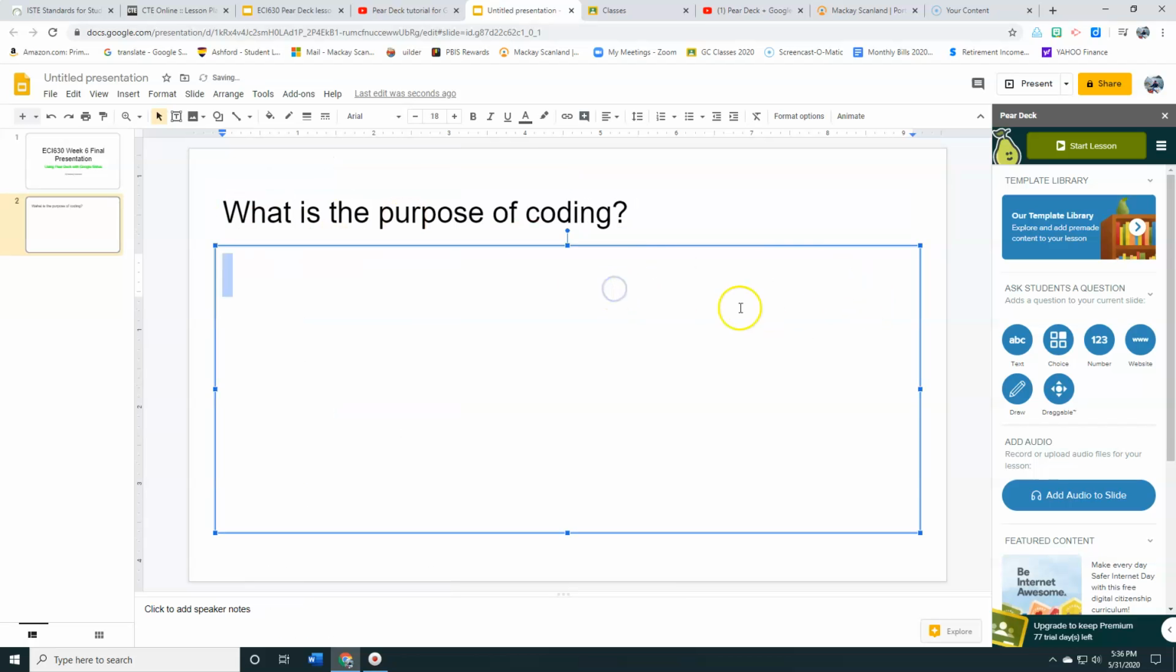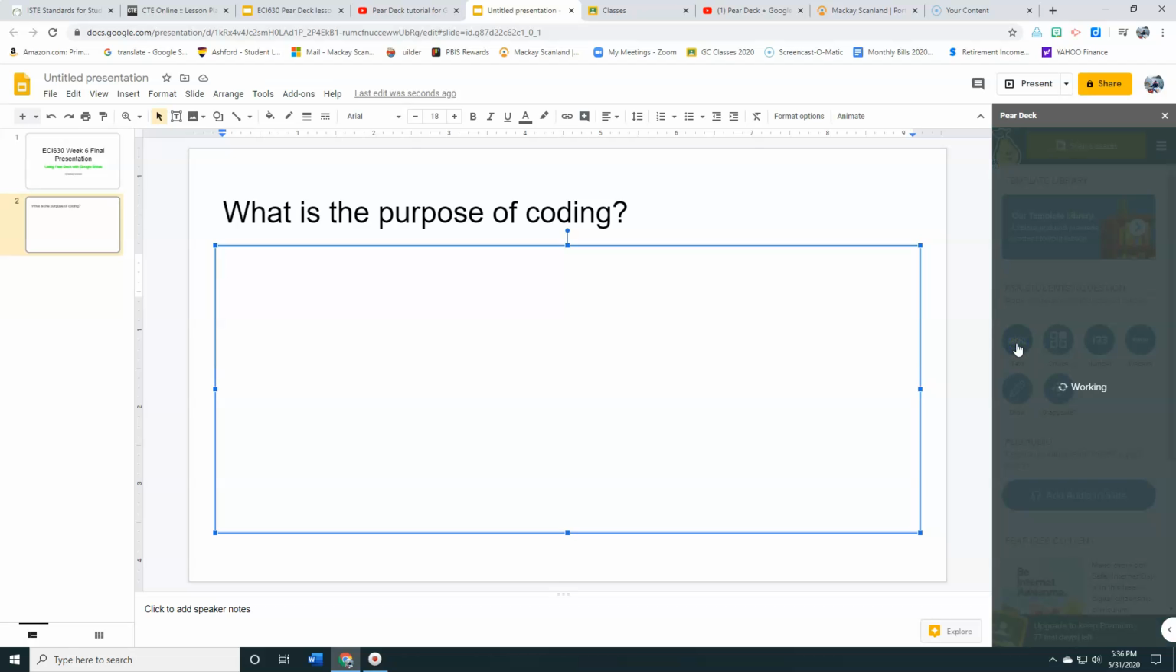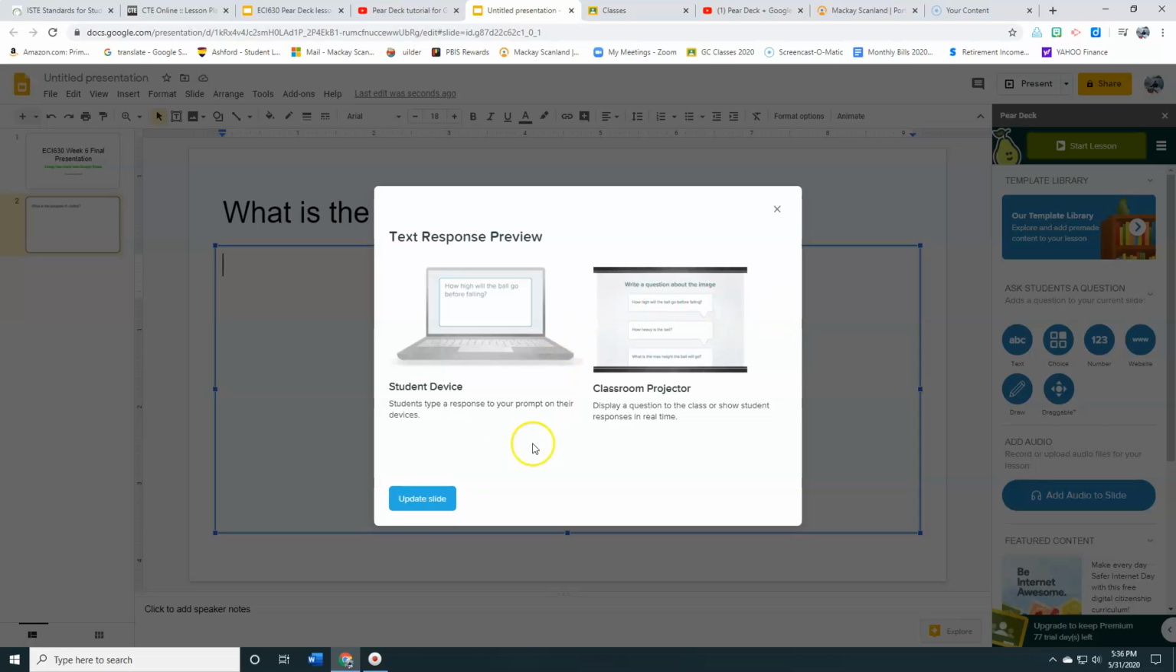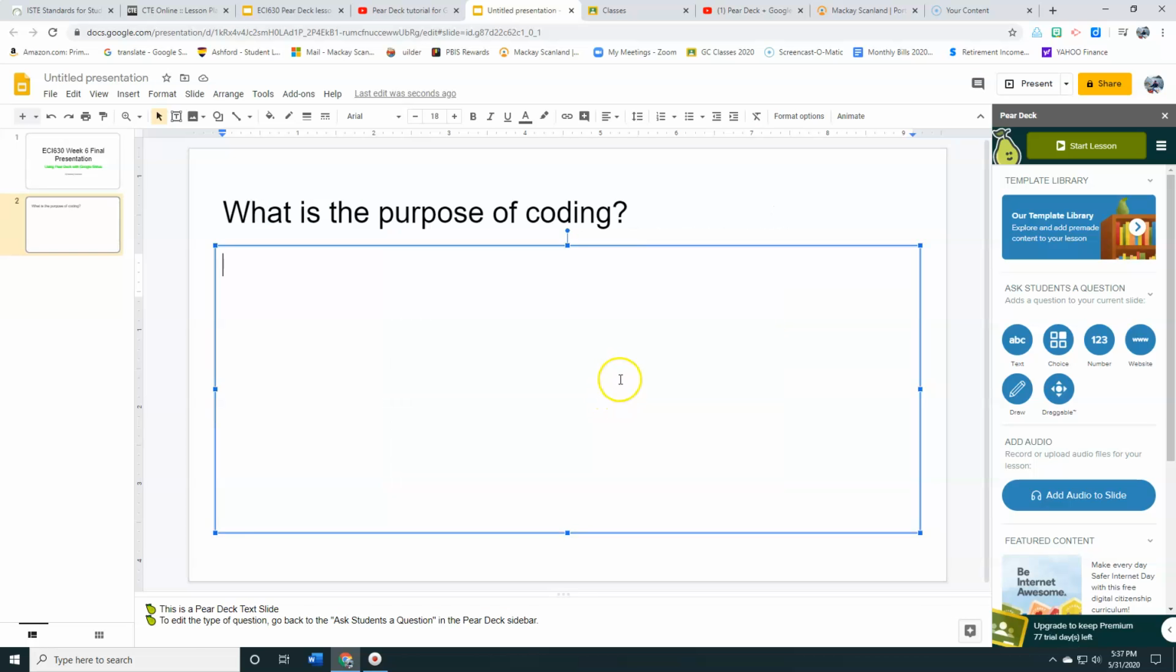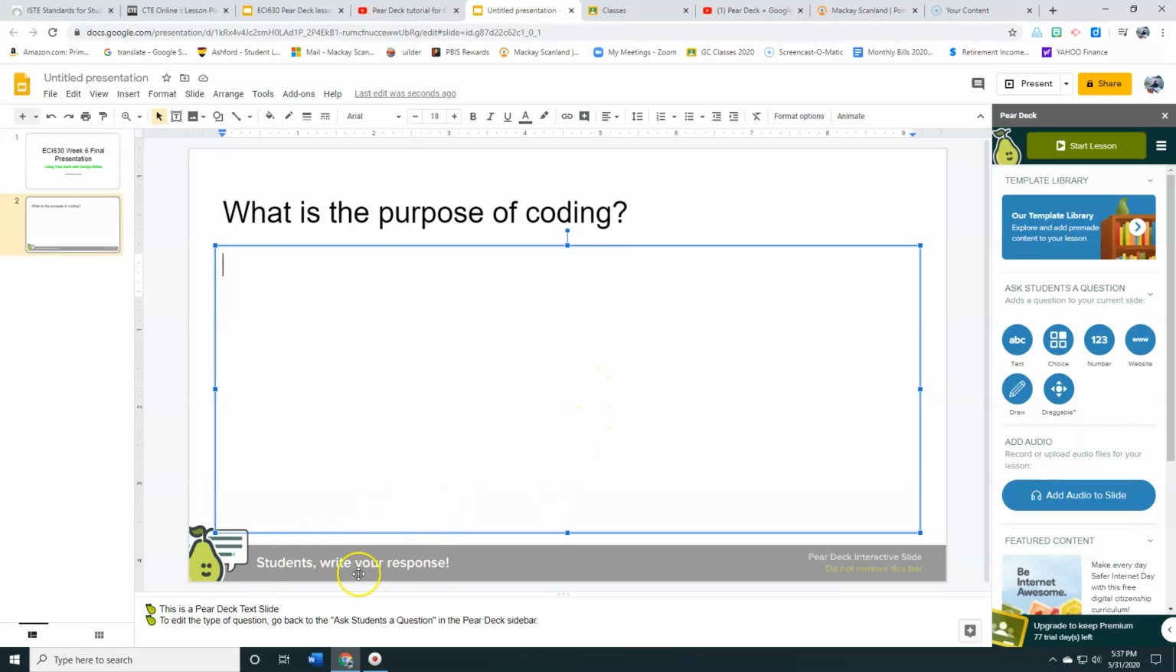All right. So I'm going to click down here in this area. So I'm going to ask where I can have a pre-done question. And I'm going to update the slide, and it's going to pop open this little add interactive question. Now this bottom area is where your students are going to write a response. I'm going to go in later on how they are actually able to connect with you on this. But I'm just going to ask different questions here.